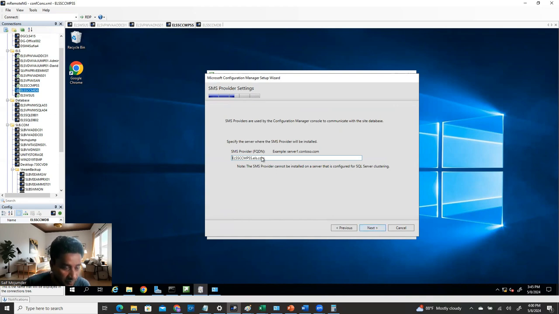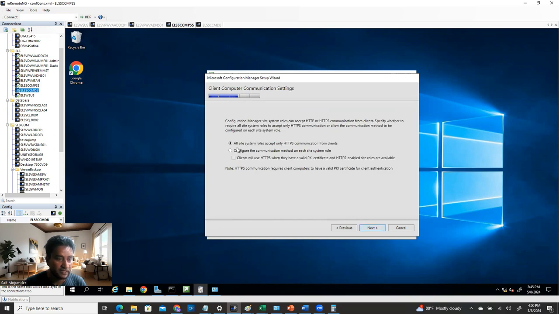And especially the SMS provider. SMS provider means my primary site server is the SMS provider server. Click next. In here, it's very important. Go with configure the communication method on each site system role. Don't go with HTTPS, because if you go with HTTPS, that means you have to have a certificate authority server, and also your certificate needs to be assigned to all the clients to be communicated. So that's why I'm going with HTTP.